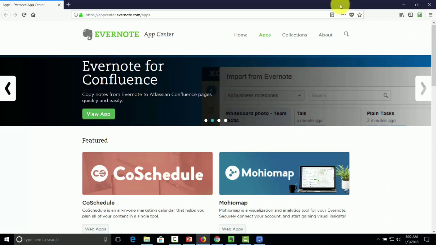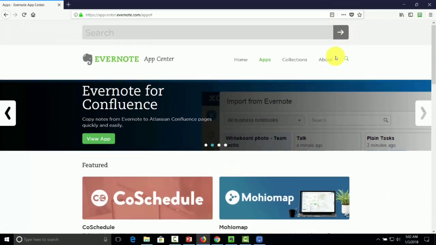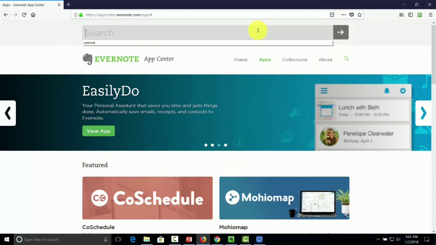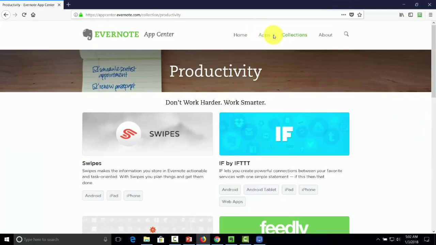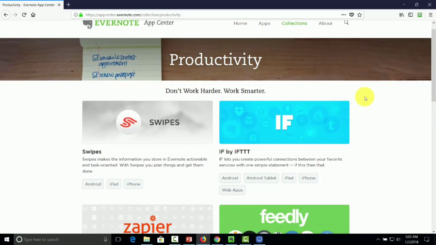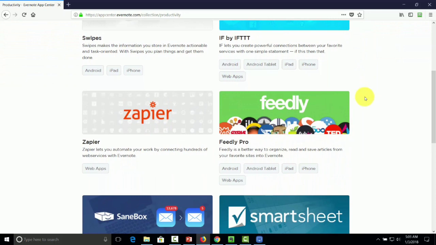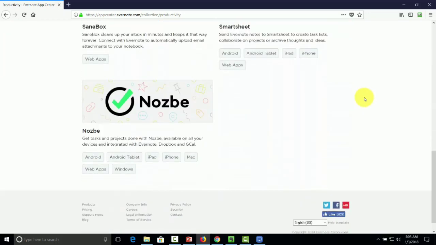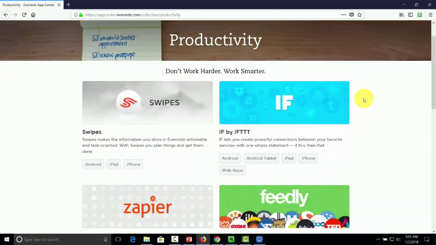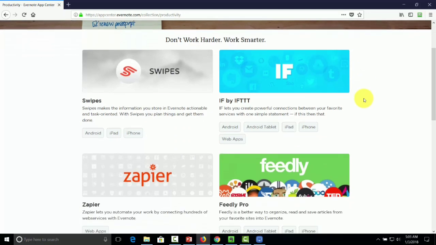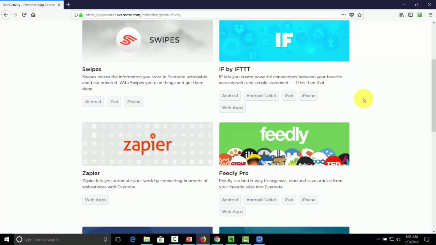In order to do that, you are actually going to click the search bar and then we're going to click task. Now there are 5 associated apps with productivity and tasks. There's IFTTT, which we have seen before, Zapier, and a few others. So one of the ways that we can actually use Evernote and some kind of task manager is to tie them together through an application like IFTTT or one like Zapier.